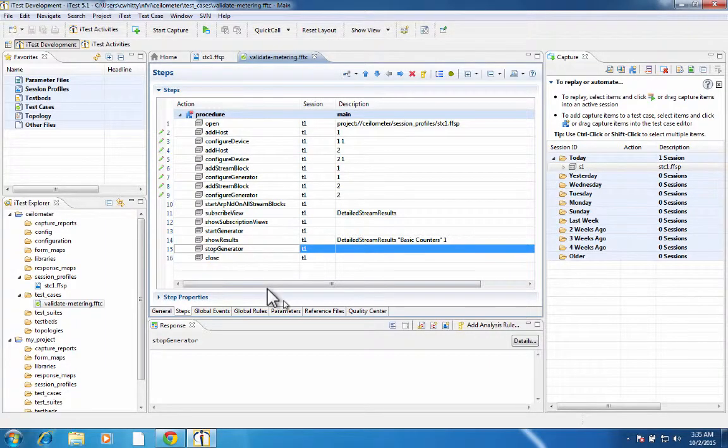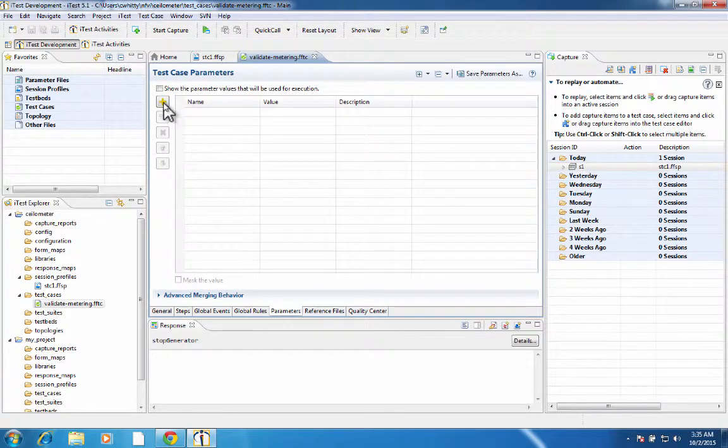Add a parameter to the test case by opening the Parameters tab, shown on the bottom of the window. Add a parameter called Test Duration and give it a value of 10. Go back to the test case editor by clicking Steps.